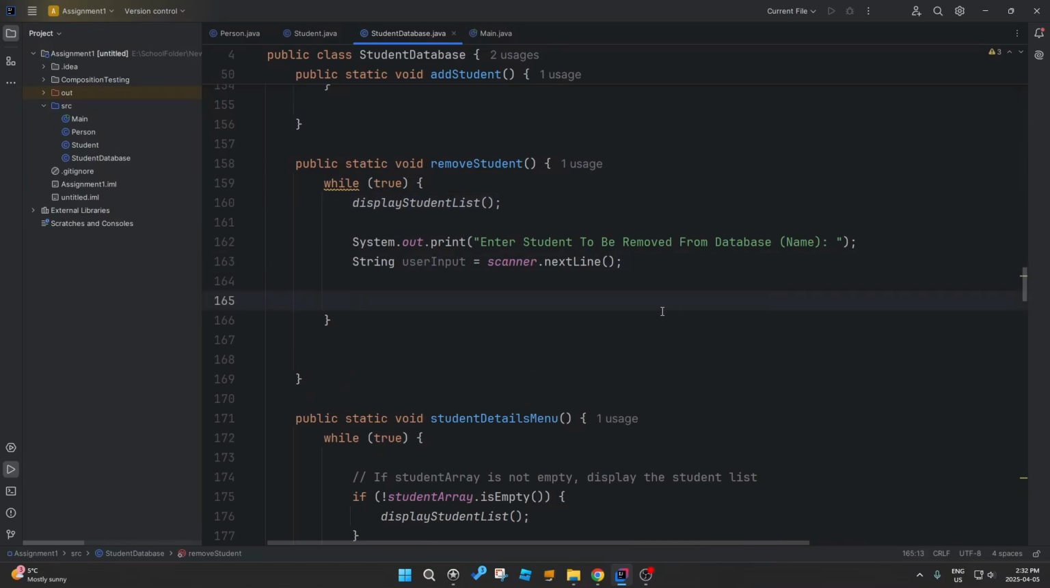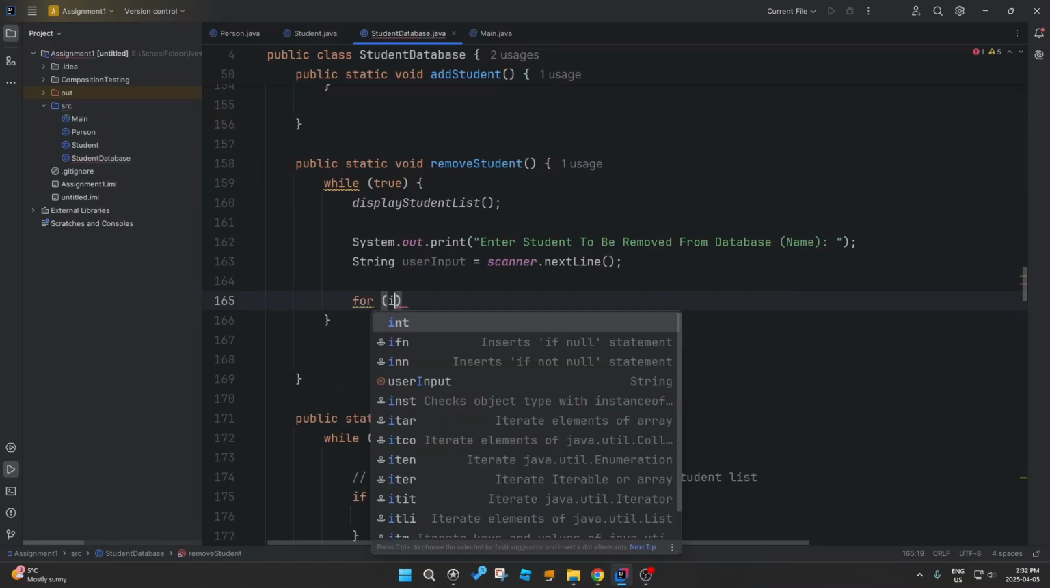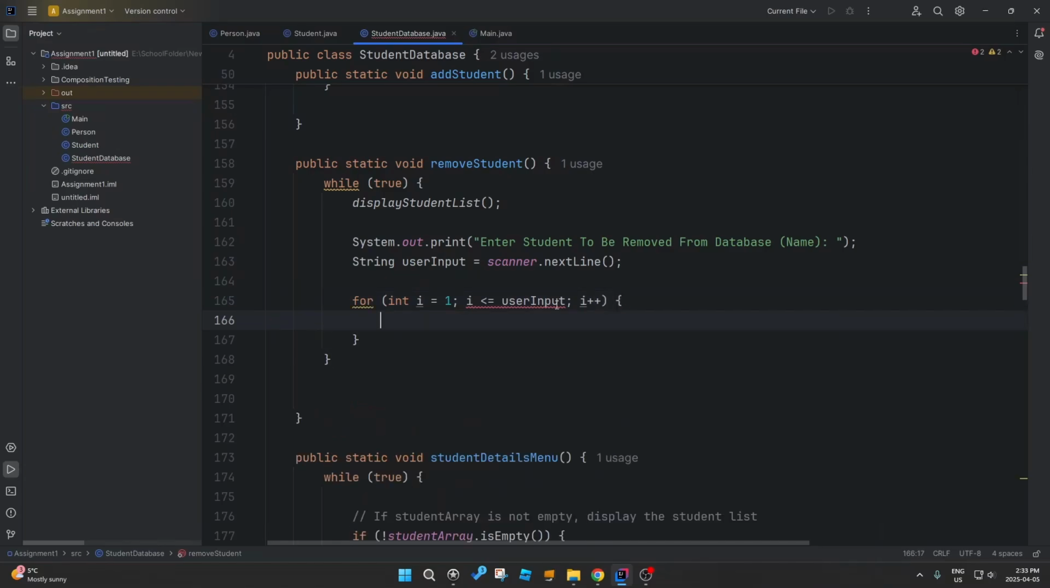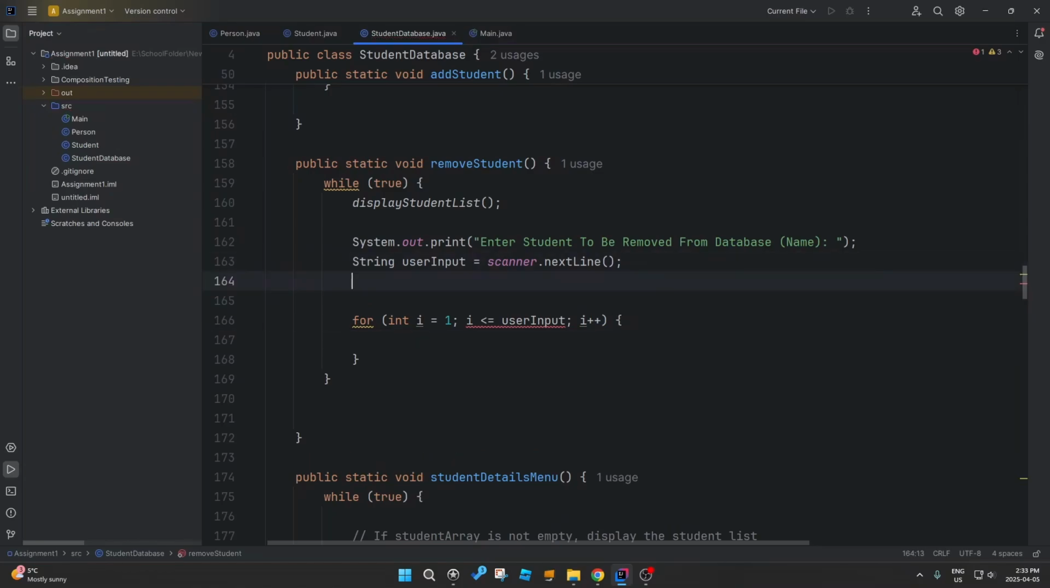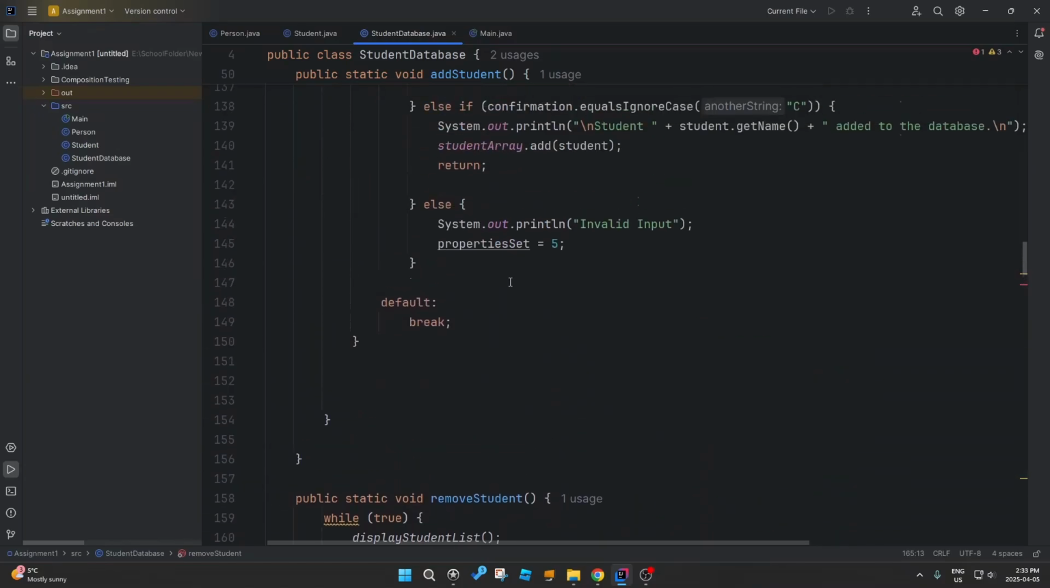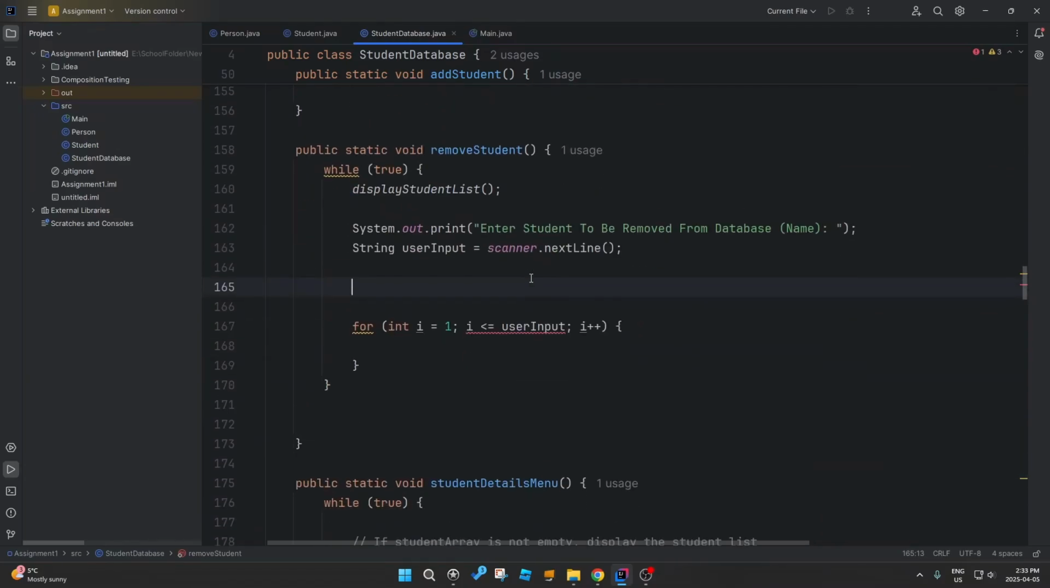So I can take the user's input. I can loop through, so for I equals 1, when I is less than or equal to user input, iterate I by 1. And so I want to convert it to this. This is where I would use a try catch. Let's see what it did for these.